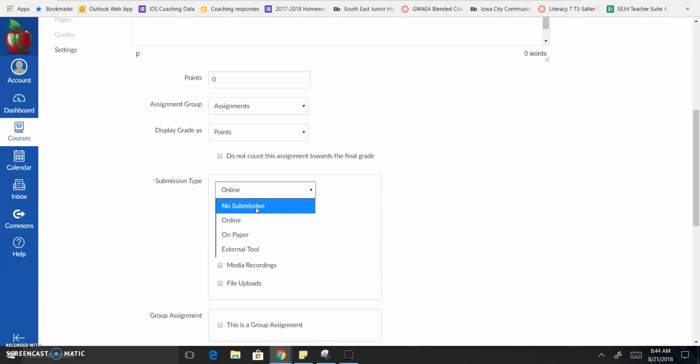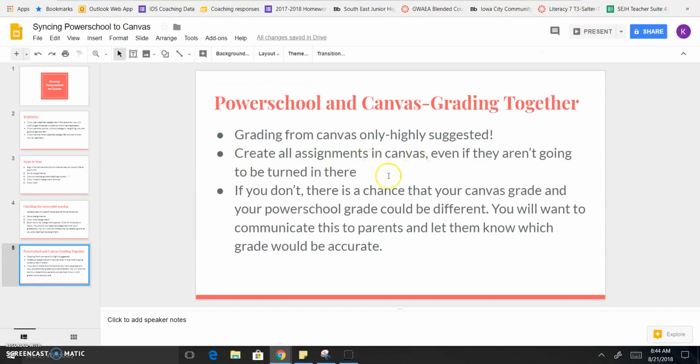That way you can come in and when you're grading for the students, you can still make sure that you are putting your scores in through Canvas, but you're not necessarily grabbing information of the students from Canvas. Okay, so that's where you would make sure that the submission type is where you could kind of play around with that so that you can still create all assignments even if they aren't going to be turned in there.